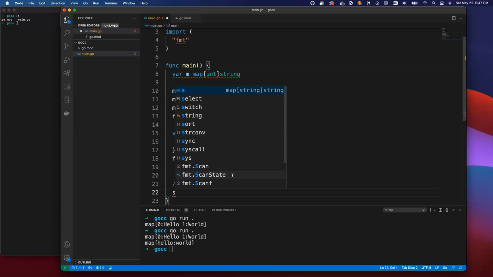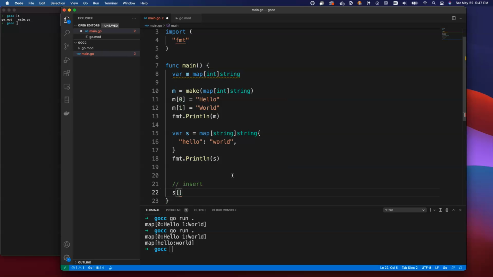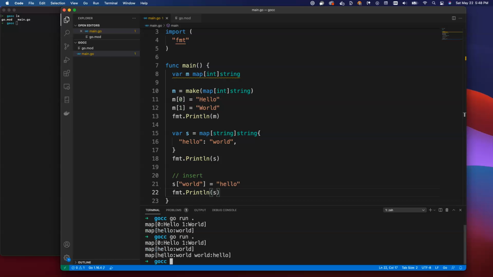So I want to insert something into the S map, and I want to enter in the key is going to be world, and I'm going to stick the value as hello. Okay, so if I print this out now, you'll see that it now has two values inside of it, and it has hello world and world hello, right? Two keys, two values.